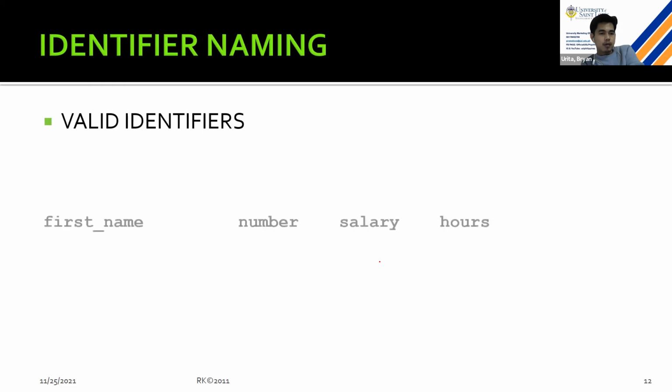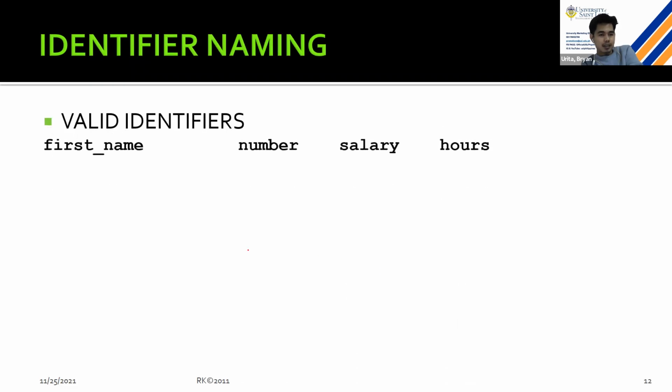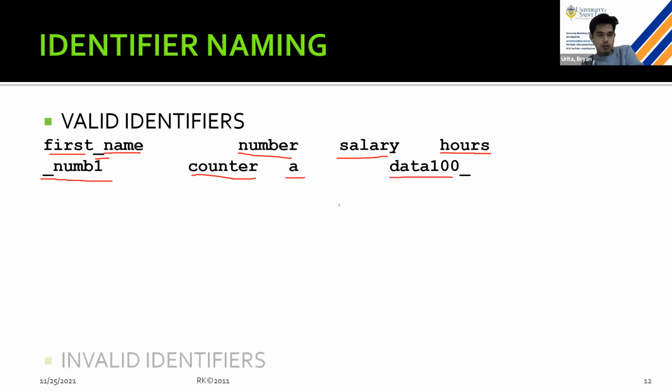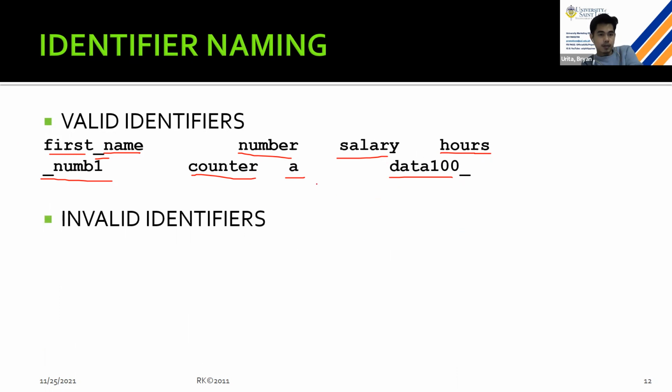Now, these are examples of valid identifiers. Okay? Letters, underscore, number, salary, hours, diba? Underscore num1, counter, A, data100 underscore. So yun yung mga valid identifiers natin. Pwede magsimula sa underscore, pwedeng magtapos sa underscore, pwedeng may number. You notice walang nagsisimula sa number, pero pwede siya sa dulo.